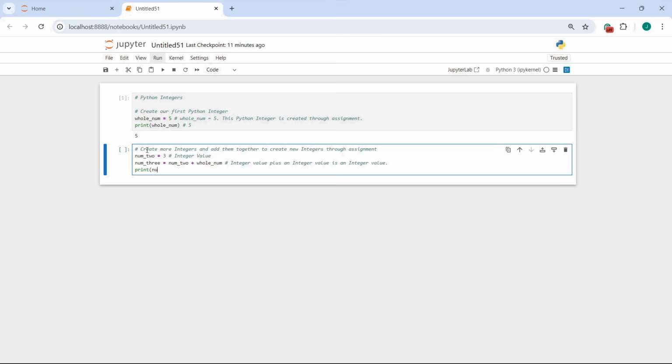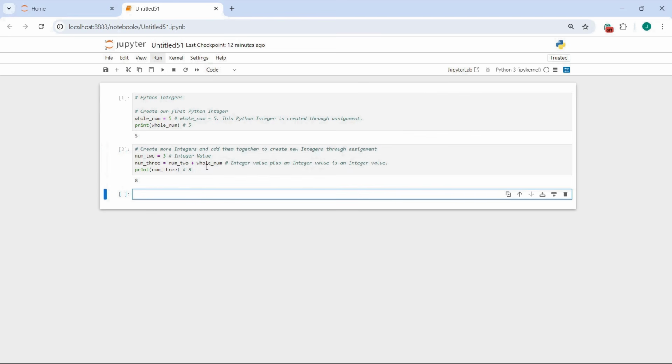So we print num3. And in this case, it will become 8 because num2 is 3 and whole num is 5, and 3 plus 5 is 8. So let's run this code. And it printed 8 to our screens.